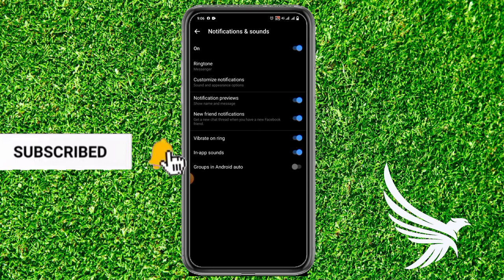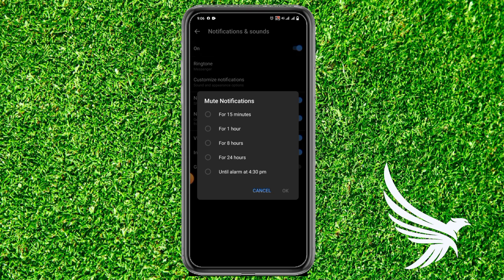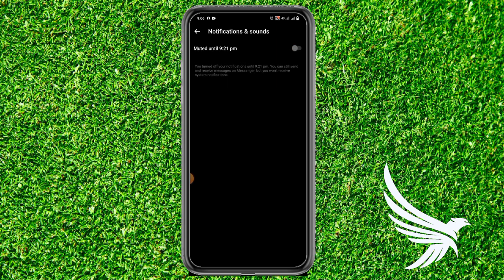Here, if you simply want to toggle off, that's all. Just tap on that option and select the time until which you want. Just select like this and click on OK. In this way you can mute notifications and sound.